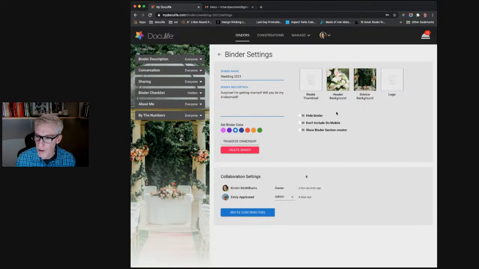Then there are some switches here. Since we now have options here to hide or show to specific contributor roles, we've removed those controls from the settings over on the right. So now what we have left is hide binder, which means that this is just not going to be in your view when you go to binder overview. So maybe it's a binder you don't use a lot. For instance, you're feeding bank statements or other bills into it, and you only really need to reference it when you need to look something up. Then you can hide that binder, and it will just clean up the overall look and feel of Doculife.